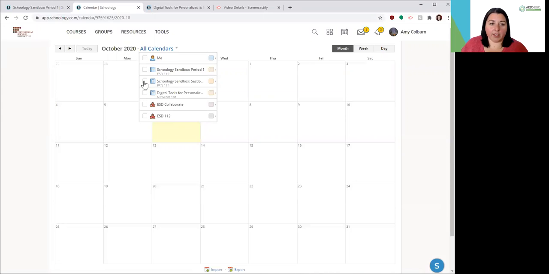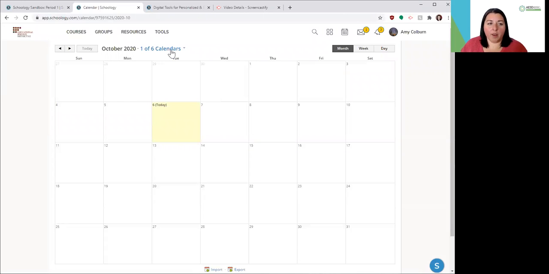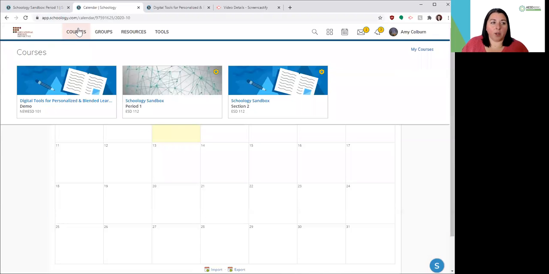So I could highlight just my second period class or whatever this might be. So for students, and now it's telling me I have 1 of 6 calendars open. So those are the 3 tools that I just wanted to highlight. Again, there are so many more tools that you have maybe found already or you've heard about from a friend. And so we'd love to hear about those tools in the discussion.